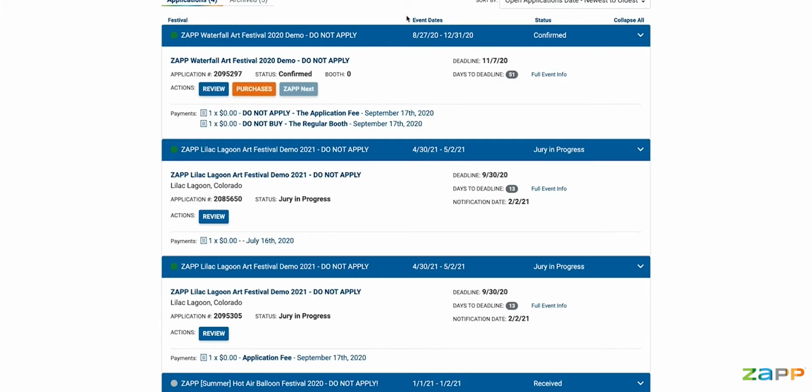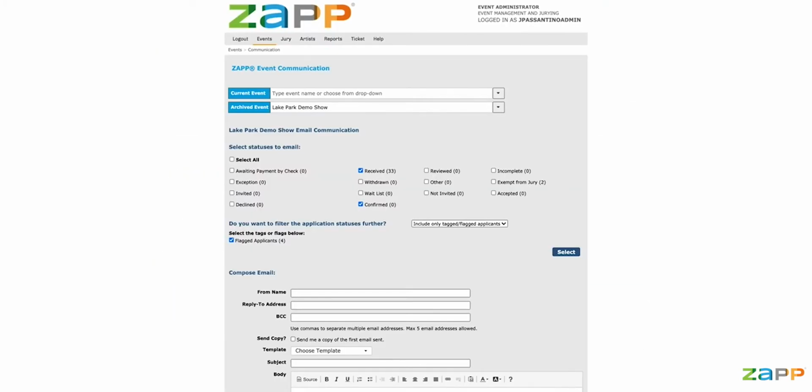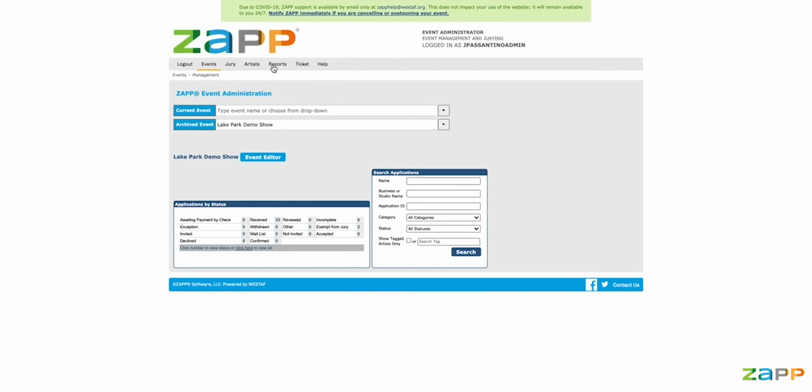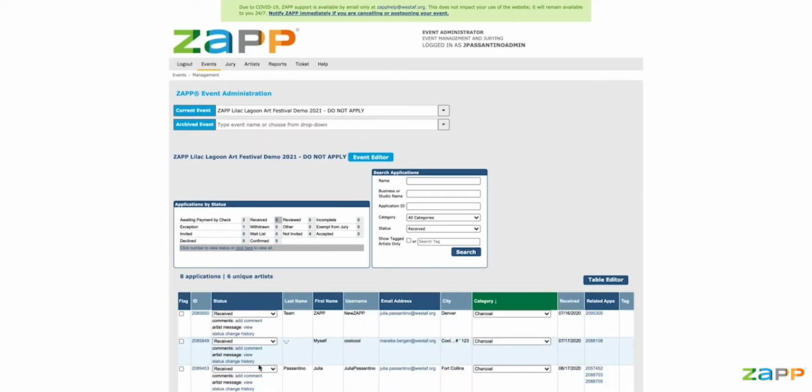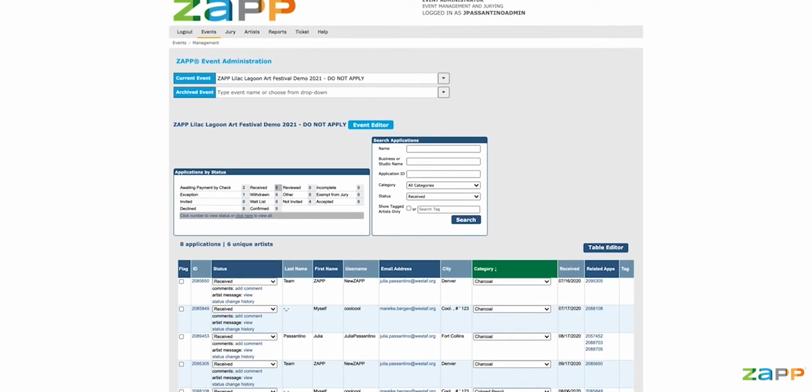And then the process for applying with a coupon implies that you have a bit of a different process than an invite-only event. So invite-only, they might move directly to invited. You might do the process that way. With coupon codes, you might instead choose to move artists to exempt from jury. So I'm going to move all of these artists to exempt from jury.